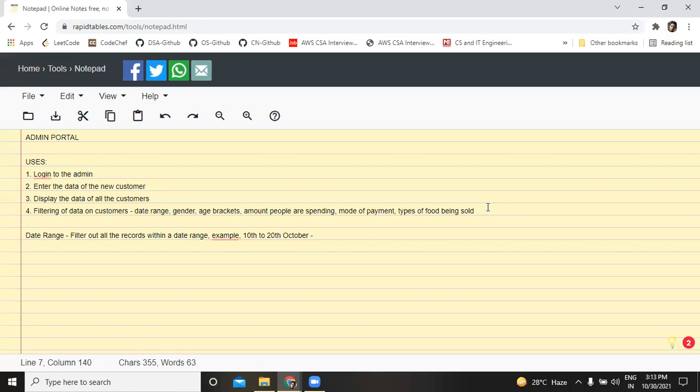Okay, let's keep it as types of food being sold, and then we can dig into the details later on. In this, we don't have to say that starters is a different category and main course is a different category. We can say pizza is one category, pasta is one category, macaroni is one category, or French fries is one category, something like that, right?